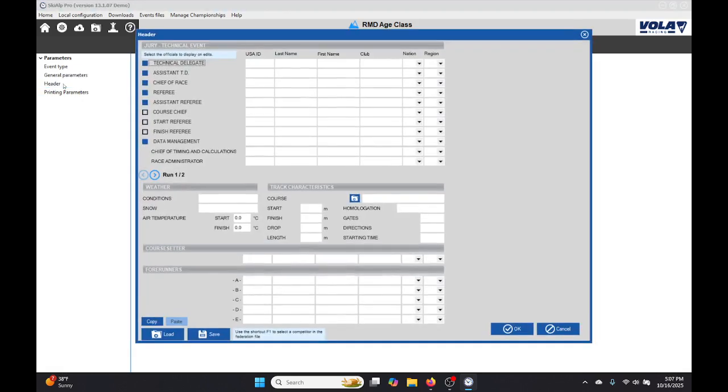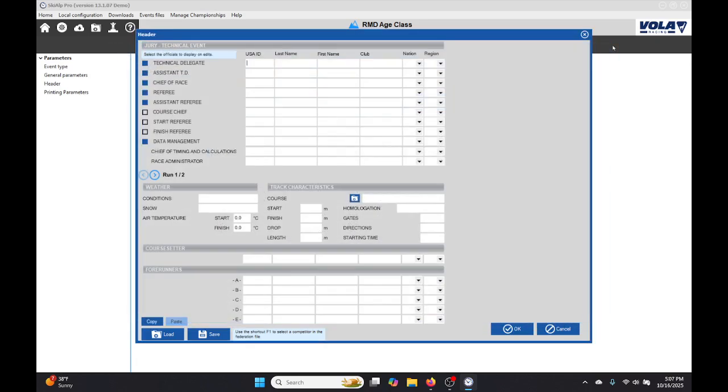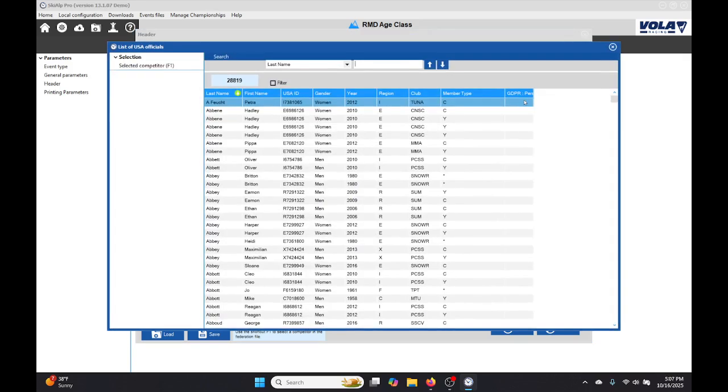Now let's take a look at our header. Oh my God, all this header information. Let's see. Now, a cute little button that will bring up a list of peoples is the F1 key. On this particular keyboard, I need to hit function before F1, but function F1 does bring it up.